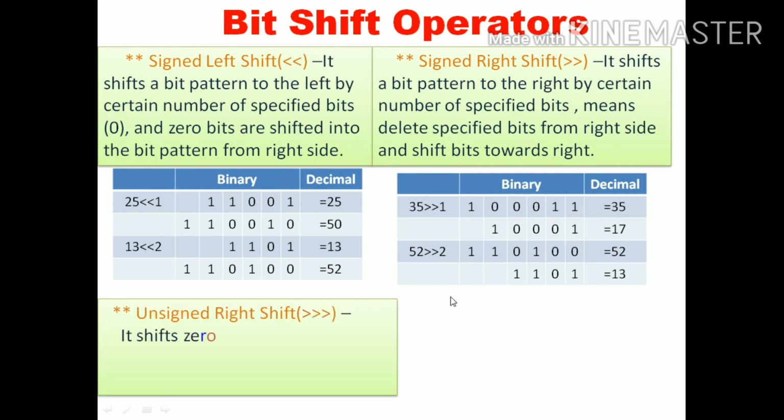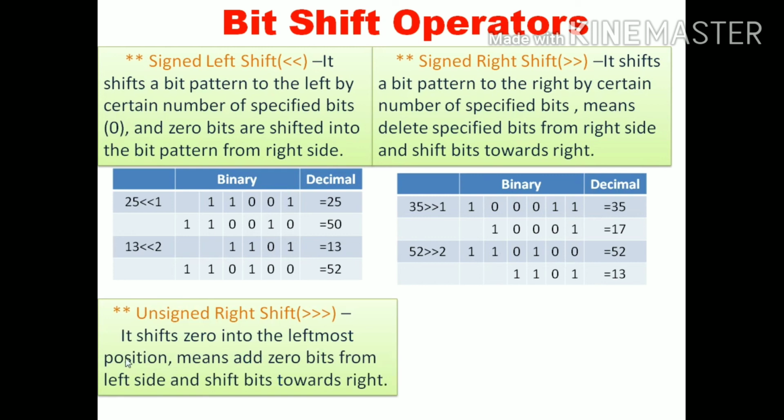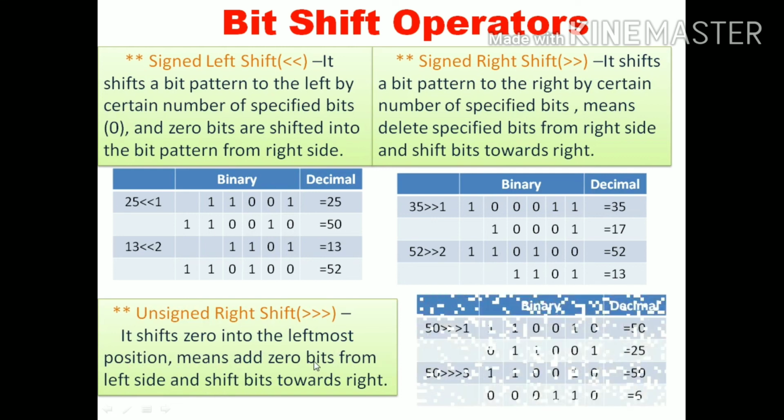Last one is unsigned right shift. It shifts 0 into the leftmost position, means add 0 bits from the left side and shift bits towards the right. Just see, 50 unsigned right shift 1. So 110010 equals 50. Use a 0.